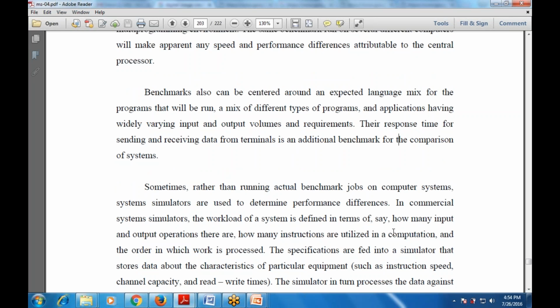And in commercial system simulators, the workload is defined in terms of how many input and output operations are available. What are the various input operations and what are the various output operations? How many instructions are executed or utilized? And the order in which the work is processed.